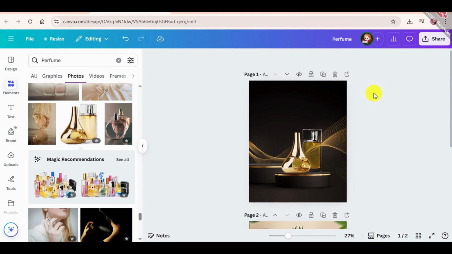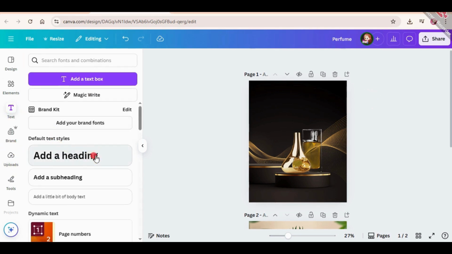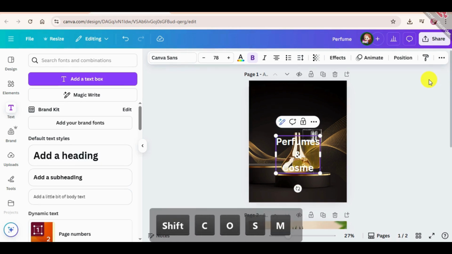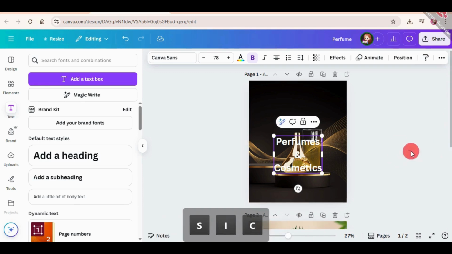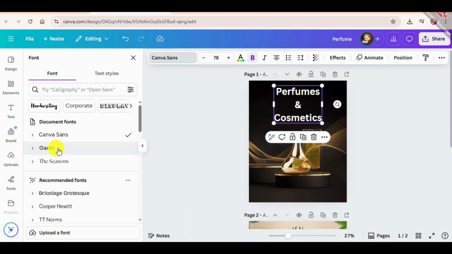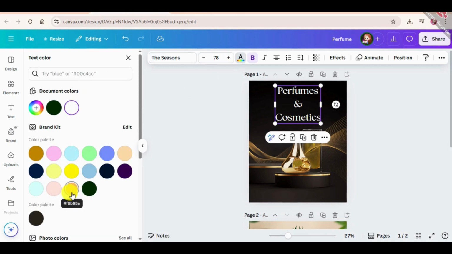Alright. Now I'm going to go in the text column. I'm going to click on add a heading, and I'm going to write over here perfumes. Enter. I'm going to click shift and 7 for this type of ampersand, and I'm going to write cosmetics. Like this. Now I'm going to change the font to this type of font, the Seasons. I'm going to click it, and I've already saved this color.